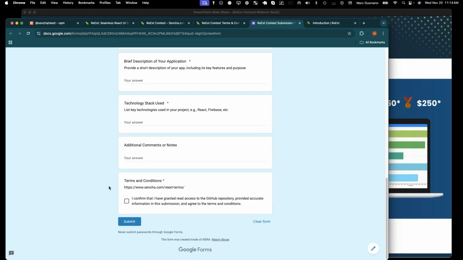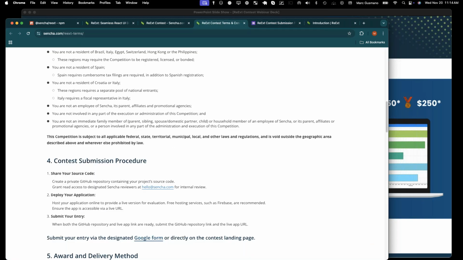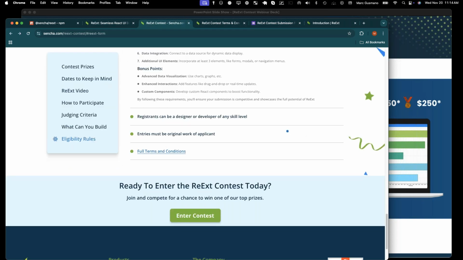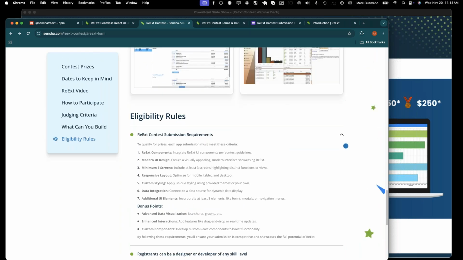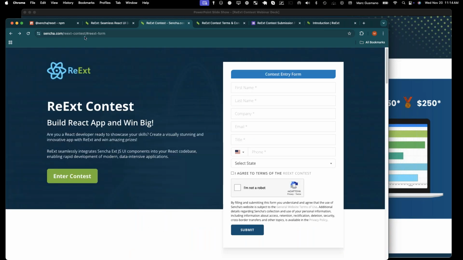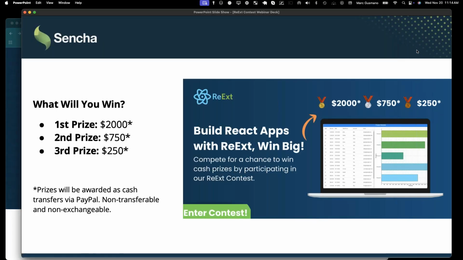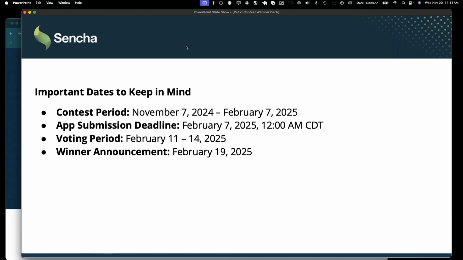And then, of course, I've already mentioned the terms and conditions. So that pretty much walks you through most of what you need to know for the contest. This page is available, as I said, from the Sencha.com homepage. So just click on it and come through here and read all of that. I think these slides pretty much summarize the things that I've talked about already.